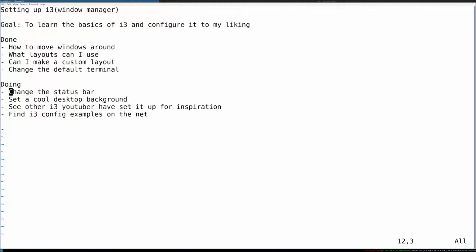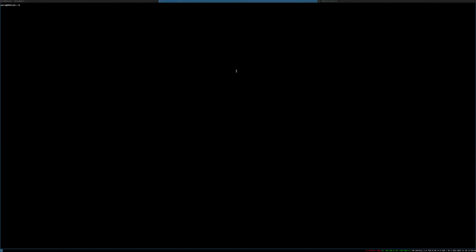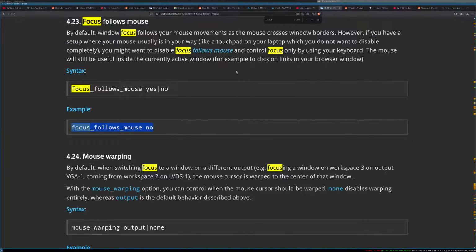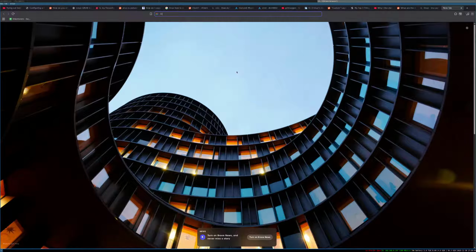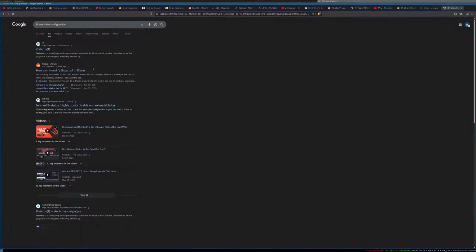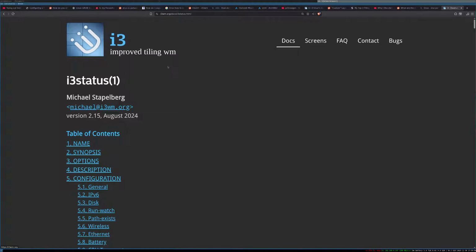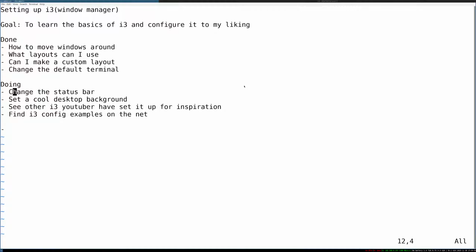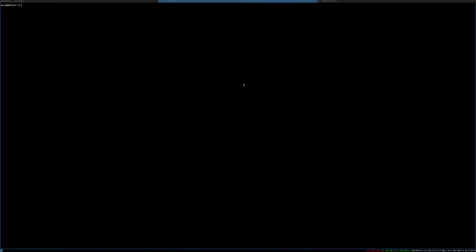Now change the status bar. Let's change the status bar. How to move to another window? Okay, Windows and semicolon. Now, i3 status bar configuration. i3 status. Is i3 status started from the configuration?